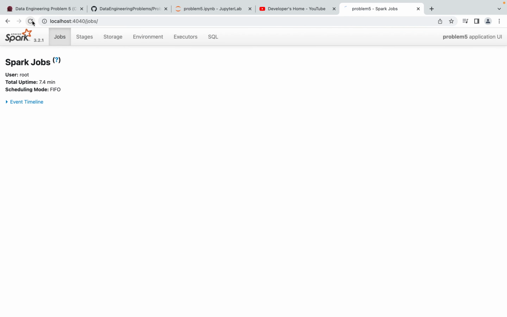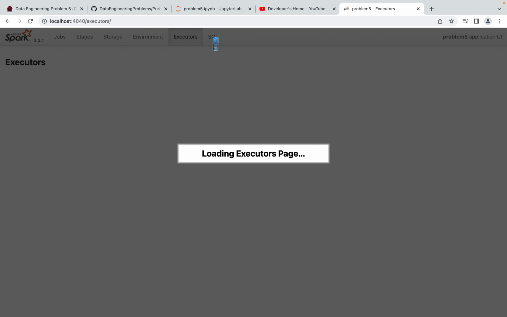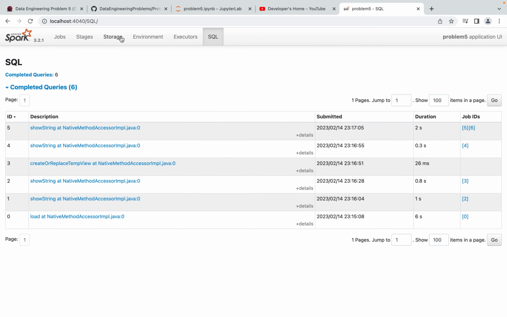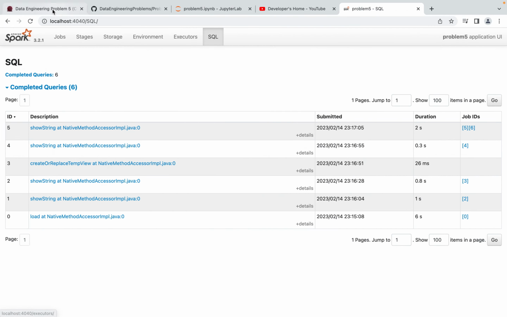If you go here, it will show the steps executed. And if you go to SQL, we'll see that our last SQL query executed. If you want to have analysis on that, you can also do that. But that's all. We have solved this problem using Spark SQL and PySpark.